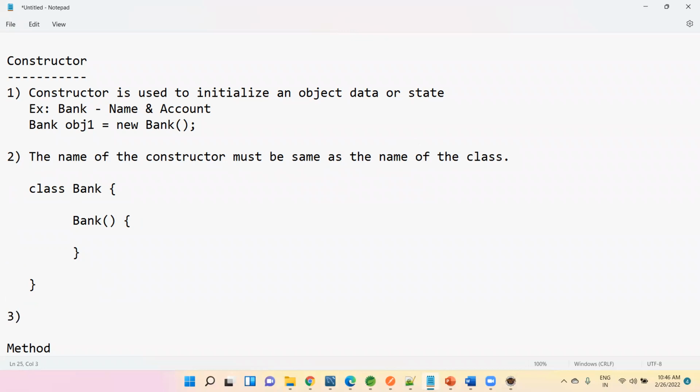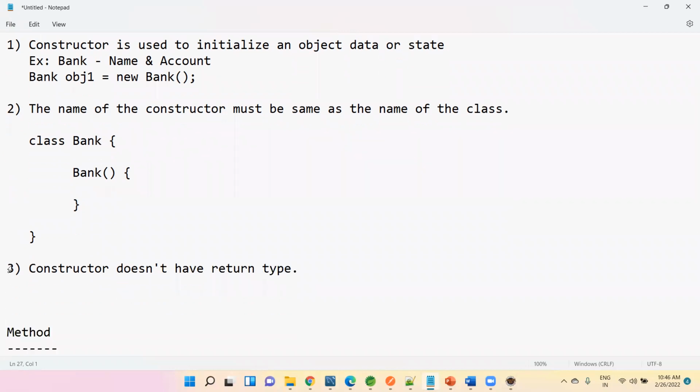And the third difference: a constructor does not have a return type. It does not have a return type. You should not say you want to return an integer or a double. If you use one, it is invalid.